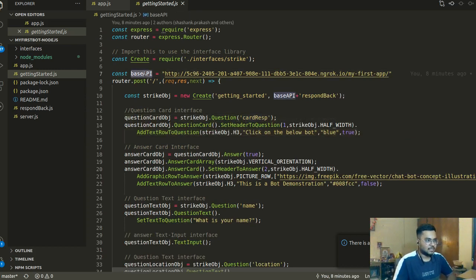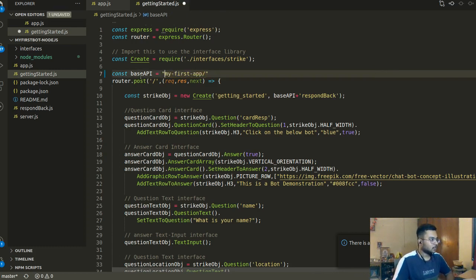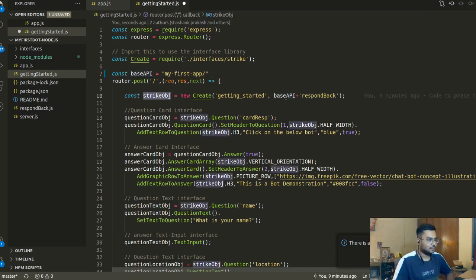Here we have a base API. We have to update this base API right now, because it is supposed to be the public link of your hosted API or hosted service. We'll use something called ngrok to make this publicly accessible. That we will do soon. This is not the link. Once we have that link, that will be our base API. Firstly, we'll create a Stirke object, and this will have a handler name and the API where it has to respond back.